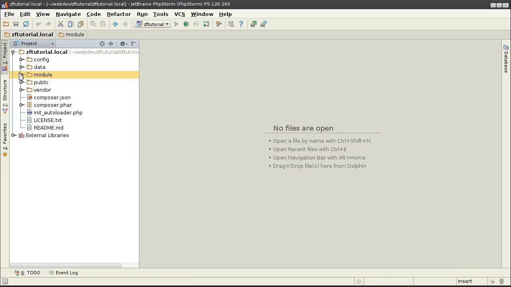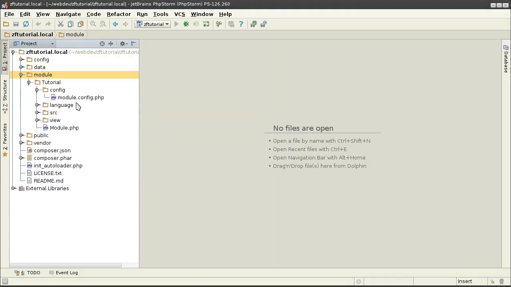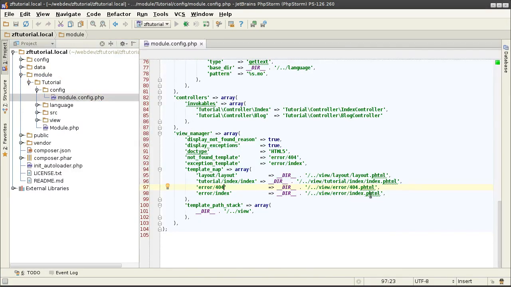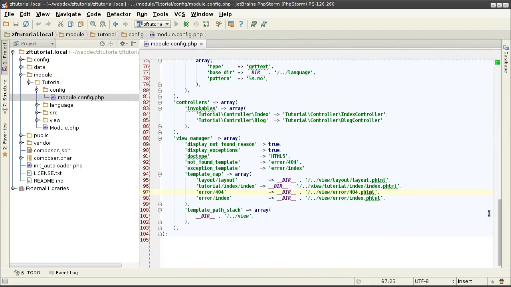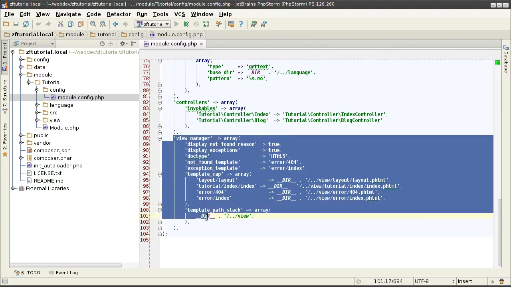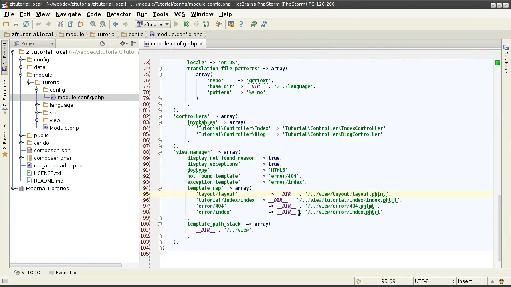As expected, the configurations for Zend View are found in the module's config file, module.config.php. The key in the overall returned array that we're interested in is the view manager key. What we have here are the defaults that the skeleton application comes with. The most interesting ones at the moment are the doctype that just sets the heading for the HTML document that's being output, pretty standard. Whether exceptions should be displayed, what happens when the page is not found, self-explanatory.